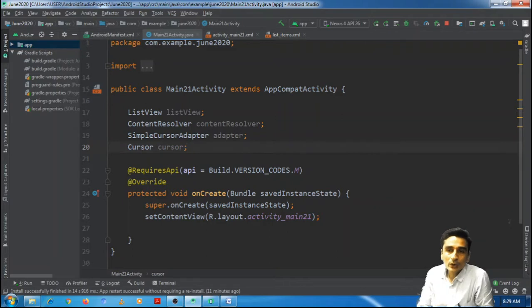Now, as I told you in the beginning of the session, for working with any type of media store, any type of content provider, we need a few things. Which are those few things? We need the content URI, then we need the names of the columns.